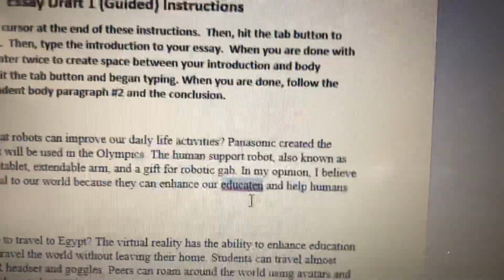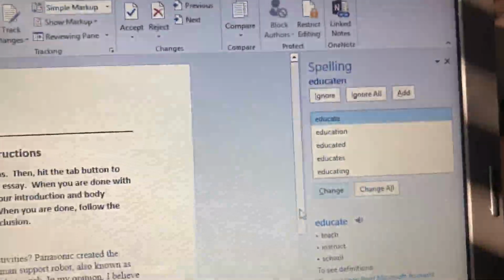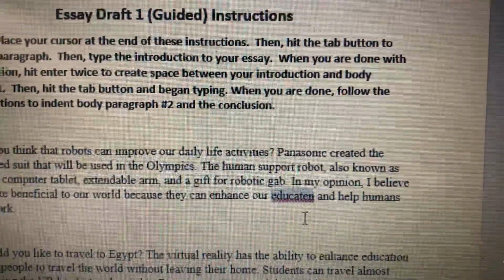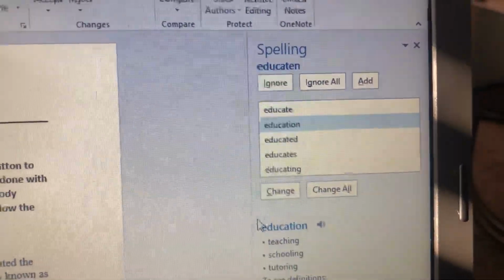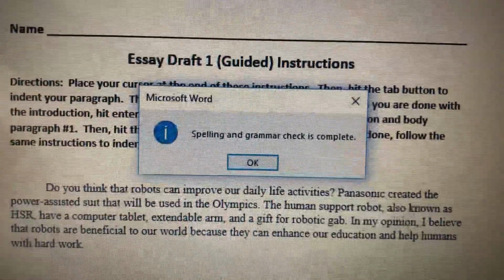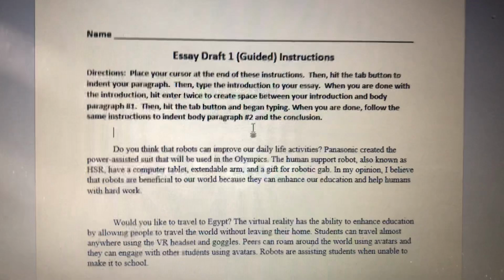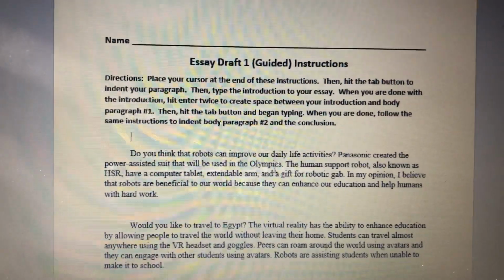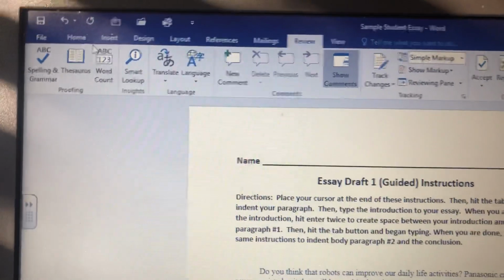And then the next word it takes me to is this word, education. And it gives me some suggestions. Well, I know as a writer that I was trying to spell education. So I'm going to choose the option that says education and then click change, and then watch what happens. Spelling and grammar check is complete. You click OK. And that's how you make sure that you turn in your assignment to me without having any spelling errors. Okay? If you need to, rewind that so you can see how to do it before actually submitting your paper.